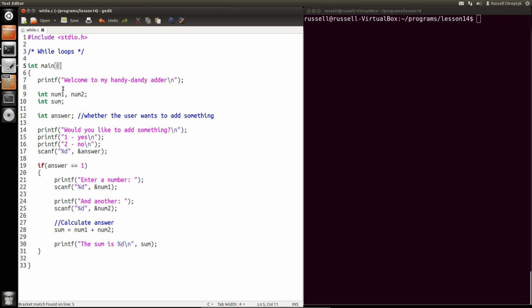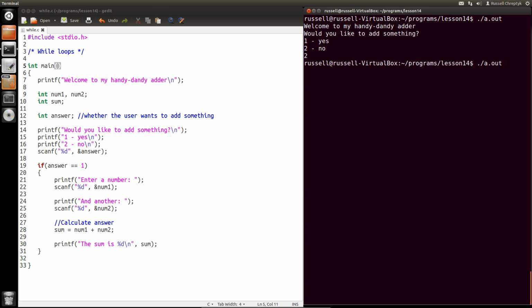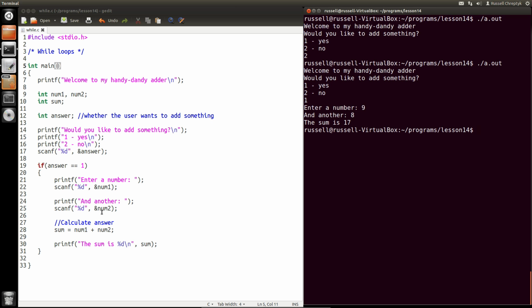Here we have a basic handy-dandy adder program, and our basic handy-dandy adder program first of all asks the user if they're sure they want to add something, which, you know, why not? And then if they enter no, it just simply exits as our if statement indicates. And if they say yes, it asks them for the numbers, so we can give it 9 and 8 and you'll get 17.